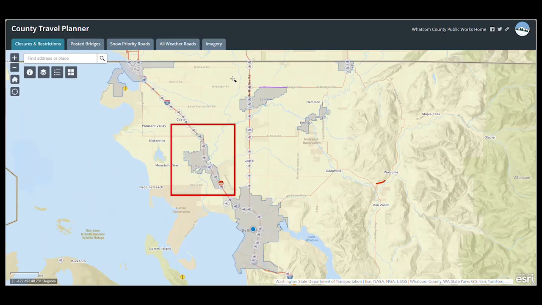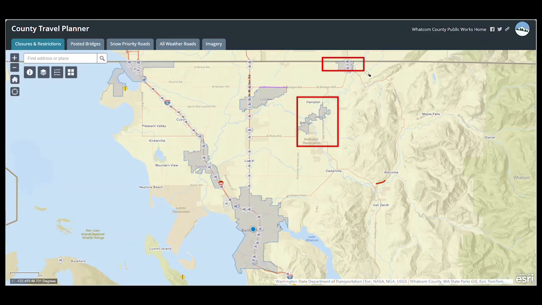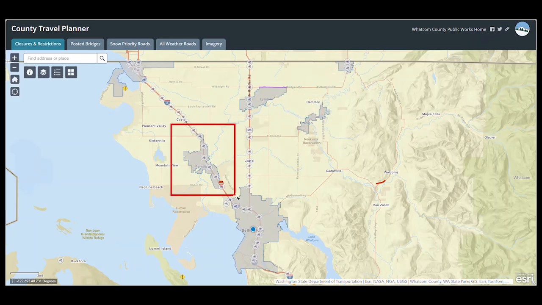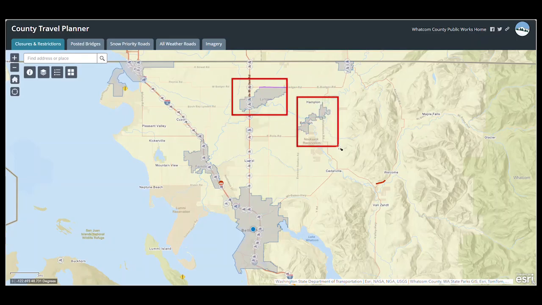Now we can highlight some of the new information we've integrated on the map. You'll notice grayed out areas around the incorporated cities. These are the city limit boundaries. Whatcom County Public Works only maintains roads in unincorporated Whatcom County. Each city is responsible for the roads within its city limits.